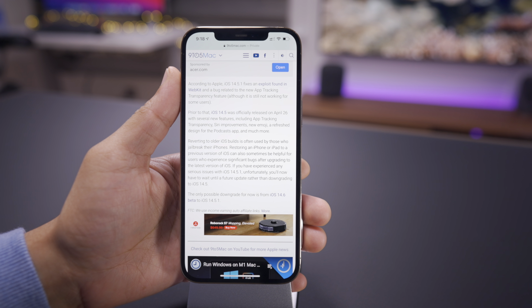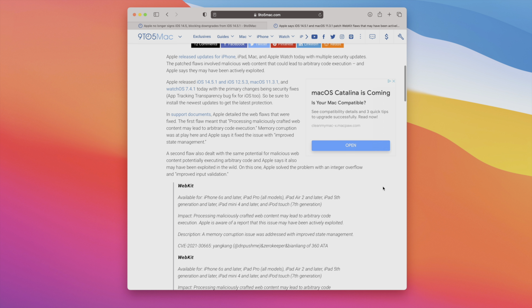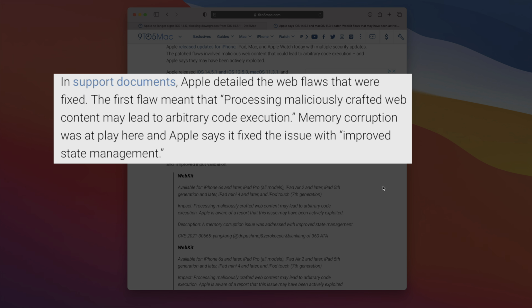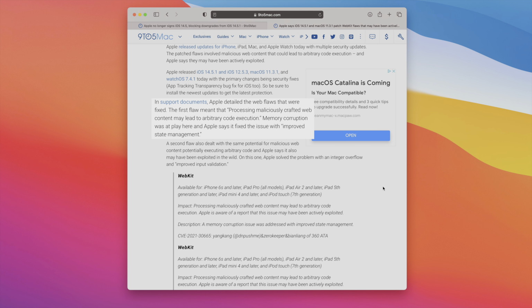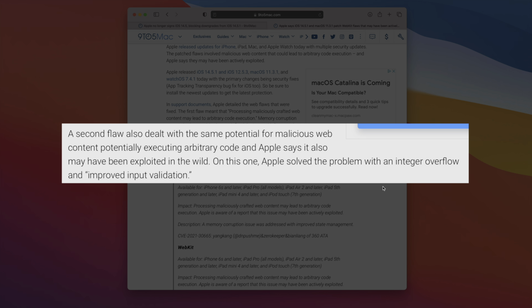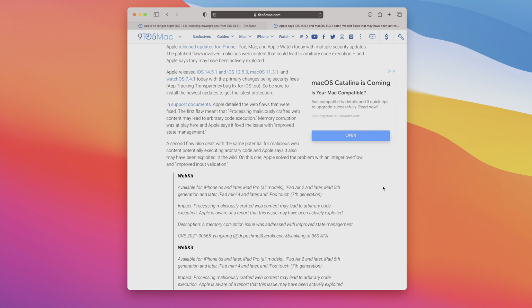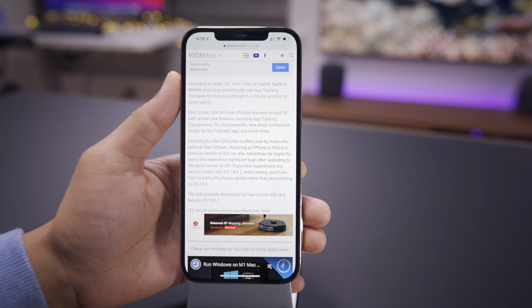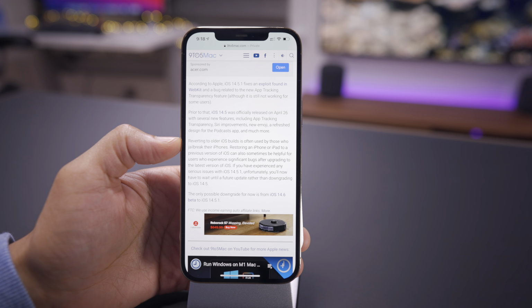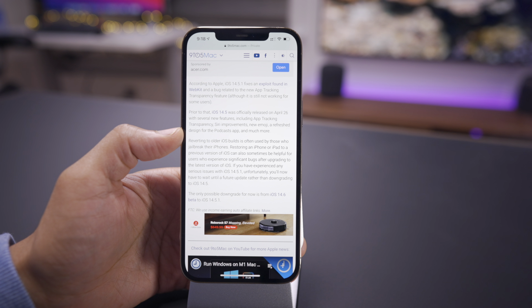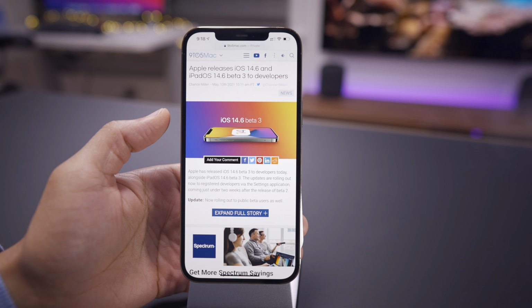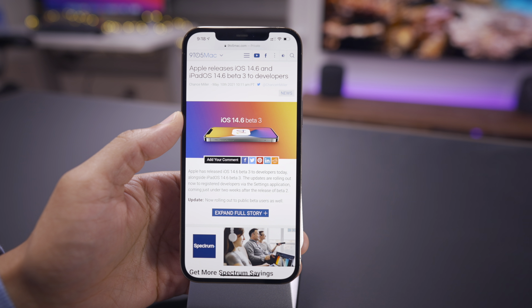And of course, 14.5.1 was released back on May 3rd, and Apple issued a note basically outlining some of the fixes, including patching some notable flaws that could lead to arbitrary code execution. So in its support documents, Apple detailed these web flaws that they fixed, one involving memory corruption and another involving integer overflow. So both with the potential to execute arbitrary code, which obviously isn't a good thing. So Apple released that update, and obviously they don't want people upgrading or downgrading to anything earlier than 14.5.1. And also this update supposedly fixes an issue with the app tracking transparency feature where people weren't able to enable it, although there's still some mixed reports on that.